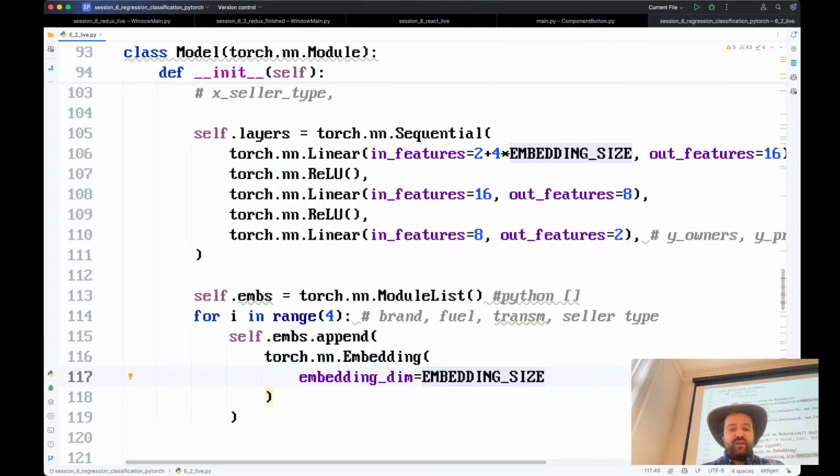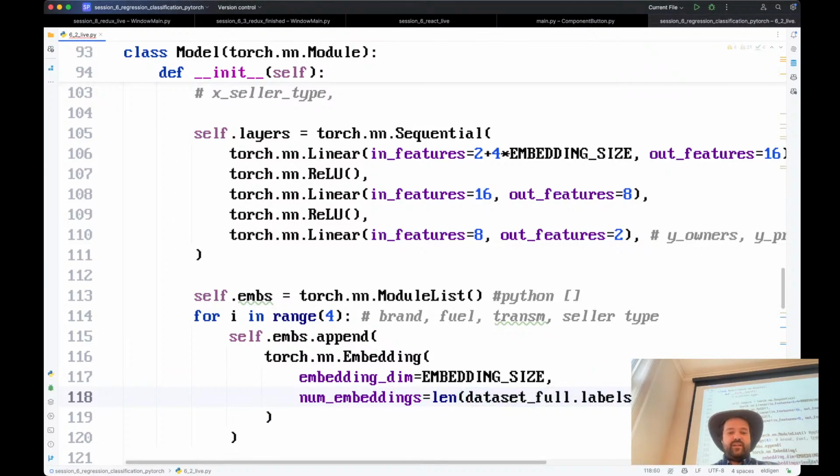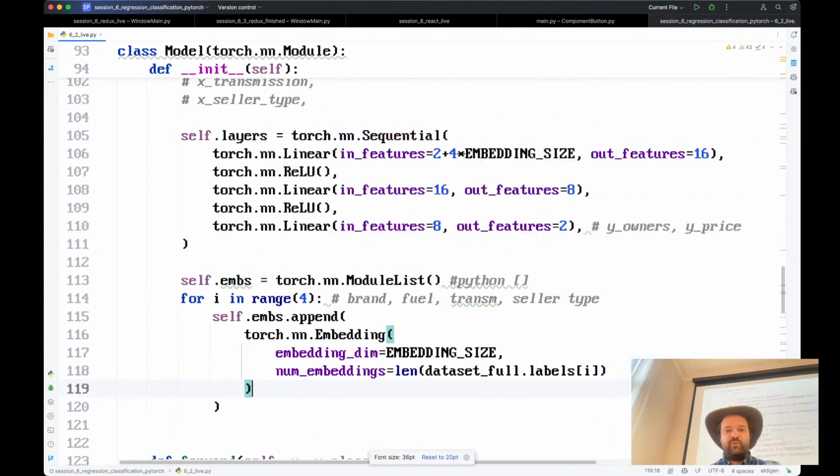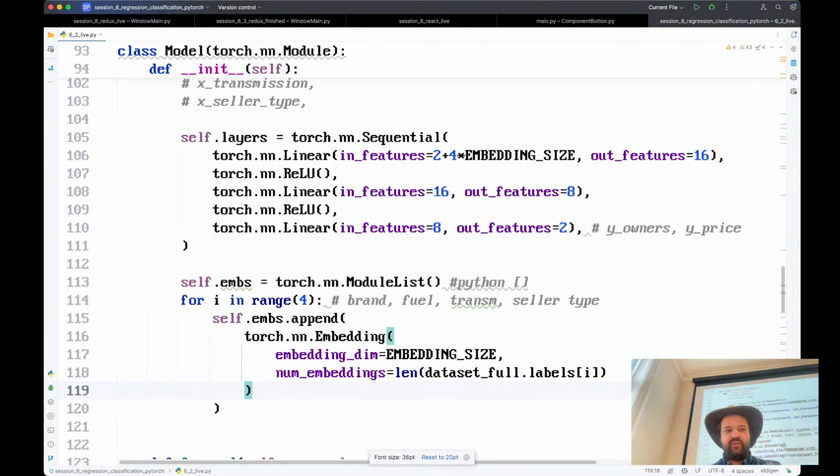So that's one. And then number of embeddings. This is fixed. This means how many types of car I have. So dataset full labels i. So this exactly. So like that. And this is basically all of my model code so far. You'll be able to do great things with this model code. So yeah, I'm now putting this on the whiteboard and letting you finish up with this. And then we will have the forward pass, then we will have the optimization part, and then we will have the running model, basically.